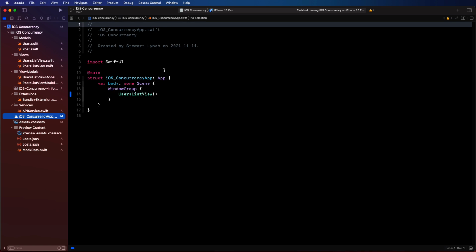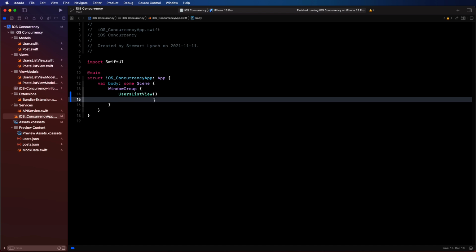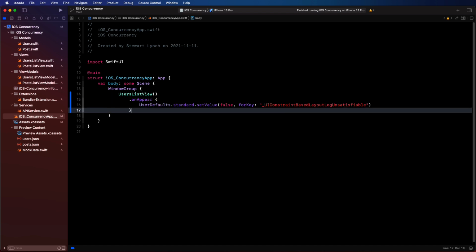So when your users list view is first instantiated at launch time in the app file, we can assign this in the onAppear function. And I do this so often that I have another code snippet for this, and we set the user default standard value to false for the key, which is in quotes, UIConstraintBasedLayoutLogUnsatisfiable.